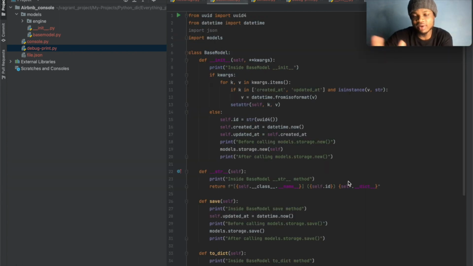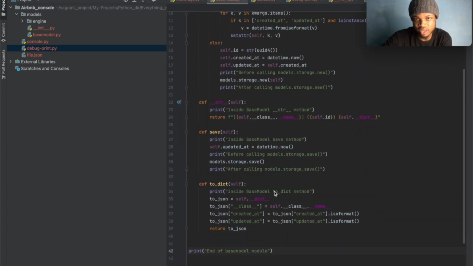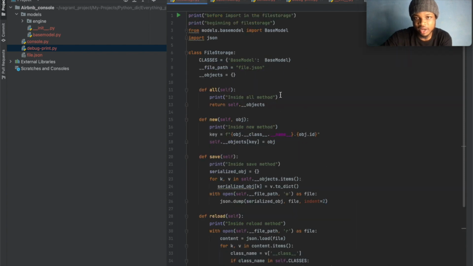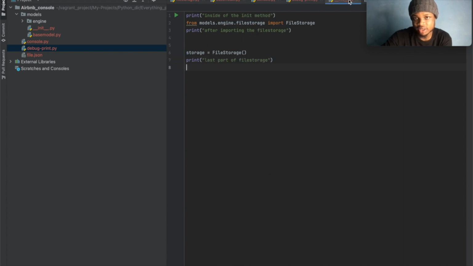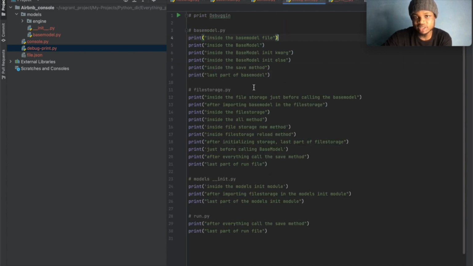Okay, so I've added all the print statements, right? So we have a lot of print statements going all over this base model. Even in the file storage, I included a lot of prints. So I have a lot of prints over here. And even in the console, I added print, and in the init, I added print. So all these prints are in here. I just created them before the video, right? So this is for the base model, for the file storage, the init, and the run.py, right? So this is meant to be console.py.